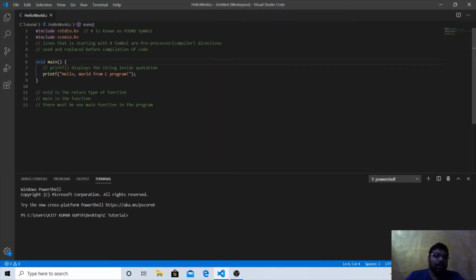There are a total of 32 keywords in C programming, the basic keywords that were available with C programming in earlier days. I'm not talking about advanced C and the enhanced version of C programming, but in basic C programming there are 32 keywords. Void is one of them. Also, void is a return type of function. I have also written it here. Void is a return type of function. Now what is a function? We will see it in our coming tutorials, but for the time being you can just understand void is the return type of this particular function.